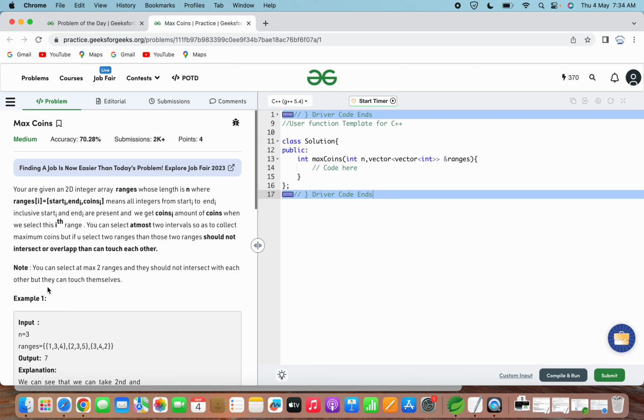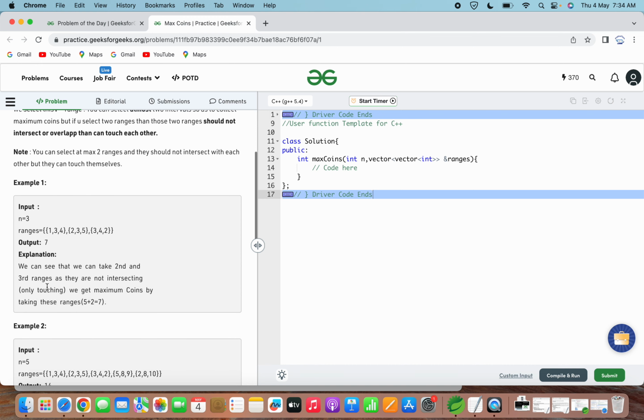So here the problem statement is saying that there are a given number of ranges and each range has a start point, end point and the number of coins associated with it. The goal is to find the maximum number of coins that can be collected by choosing a set of non-overlapping ranges. Let's go through the given examples to understand it in a better way.